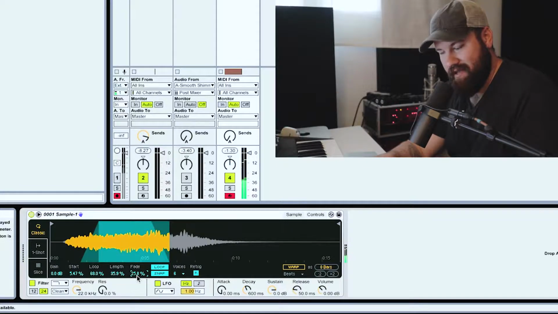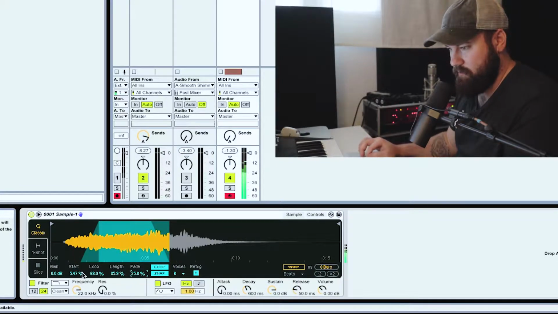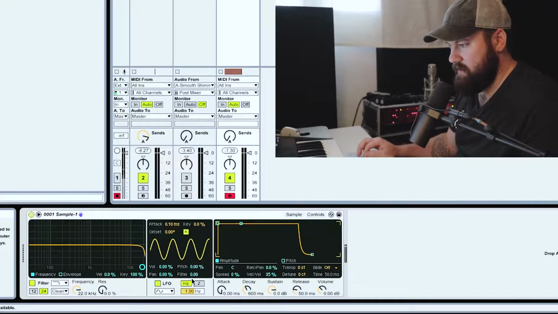So you still hear we got that little bit of click in that attack. We're going to bring the start up a little bit. And now the way we really can get into this is start shaping it with the ADSR controls. So we're going to bring up that attack. And now we're going to bring up the release.